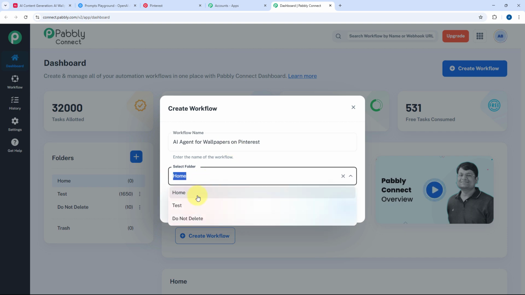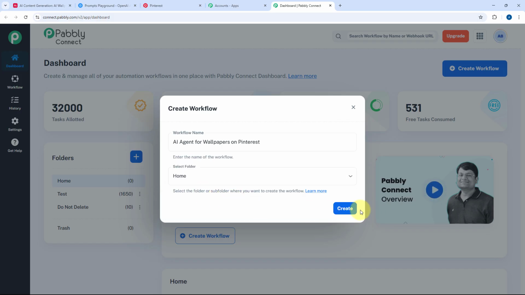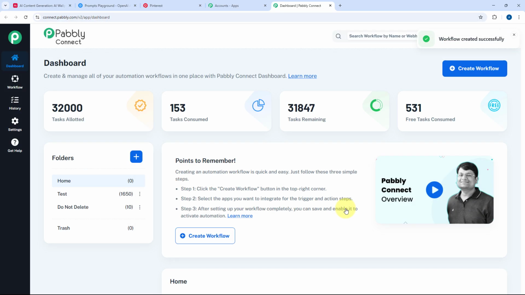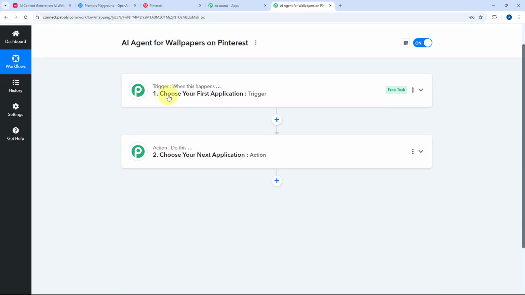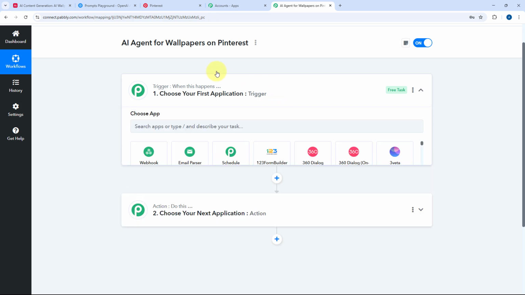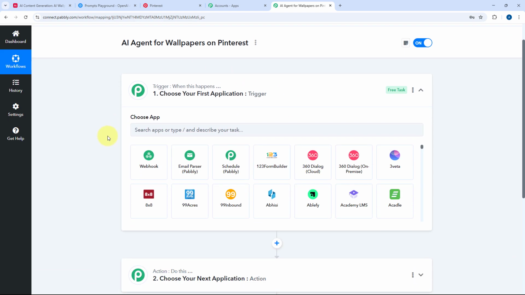Then just select the folder of your Pabbly Connect account in which you want to set up this workflow and click on Create. As you click on Create, you can see the workflow will open in front of us. Here in this workflow, we have two different windows. The first one is the trigger window and the second one is the action window. Triggers and actions are basically those two principles on which this whole AI agent, this workflow, works, where the trigger says when this happens and the action says do this. So let's start with the trigger step. The idea here is that first we have to connect our Airtable database with Pabbly Connect in the trigger step.